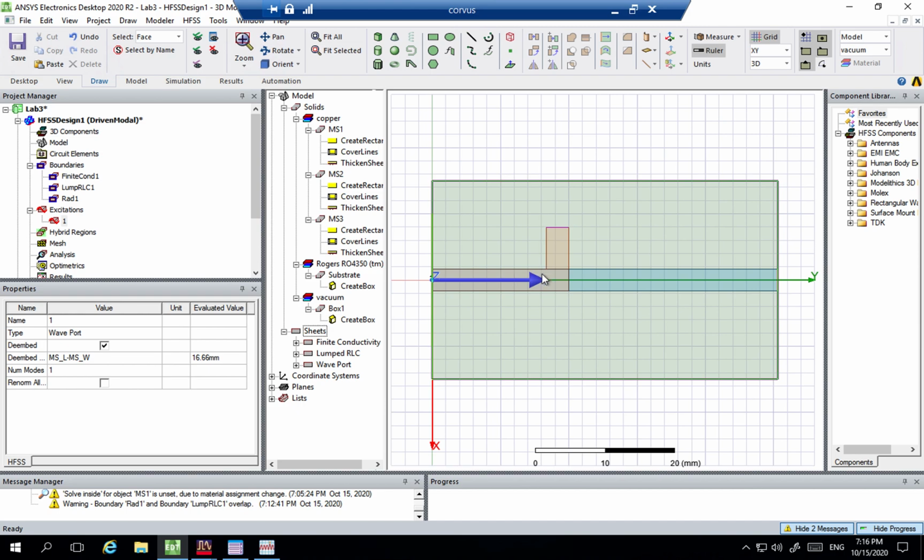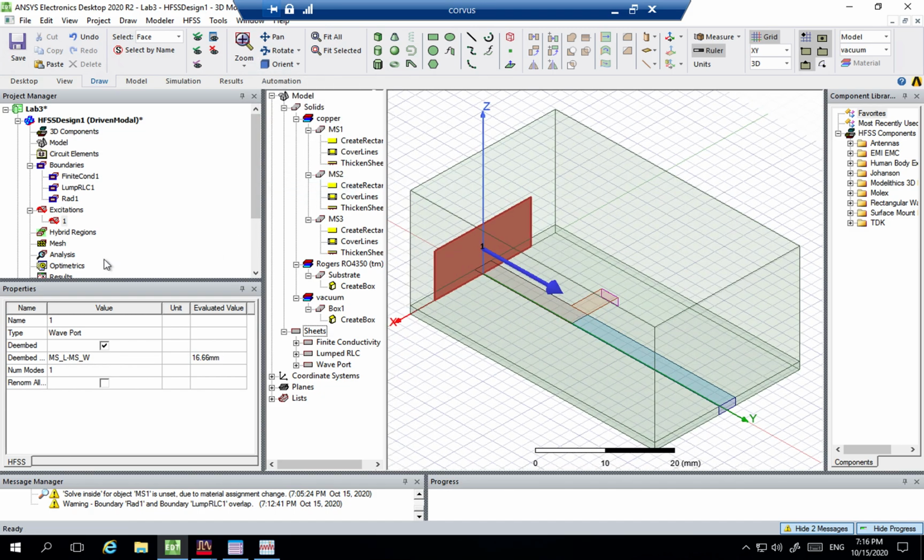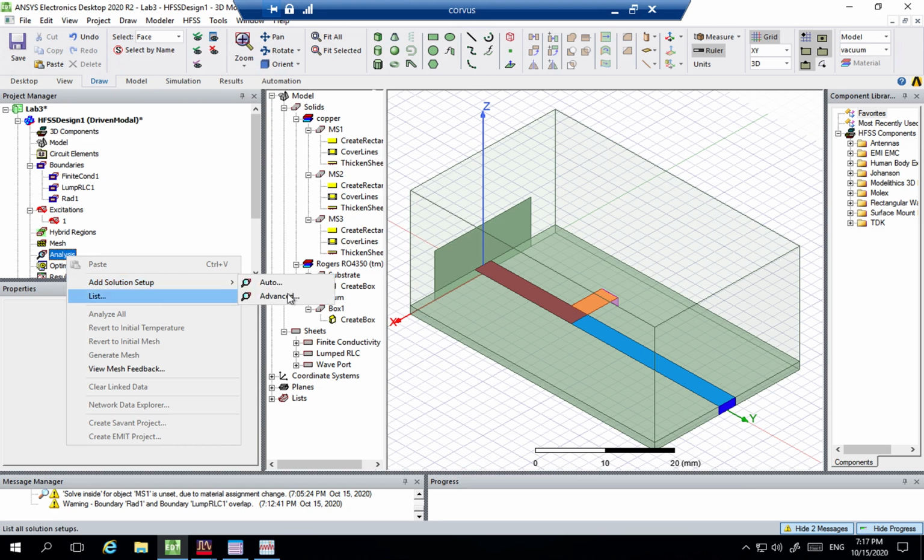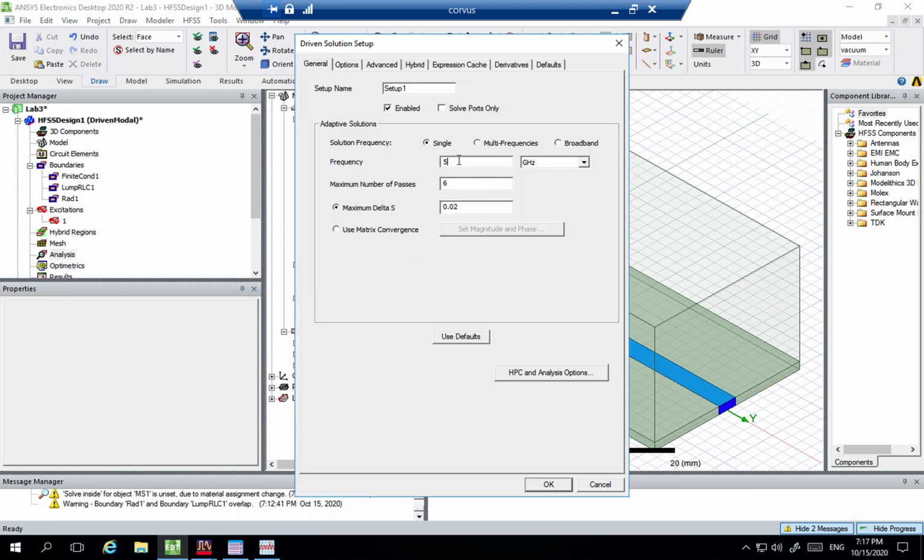There you go. So that we're viewing all the results at this point. Okay, that looks good. Now we just need to add the analysis, and we can leave that as 5 gigs.